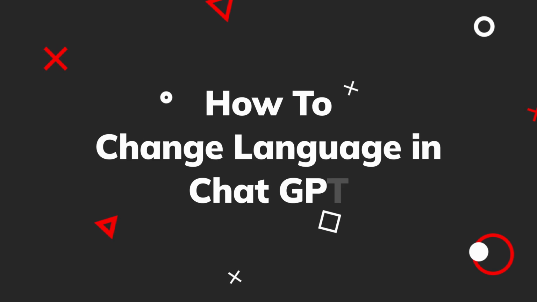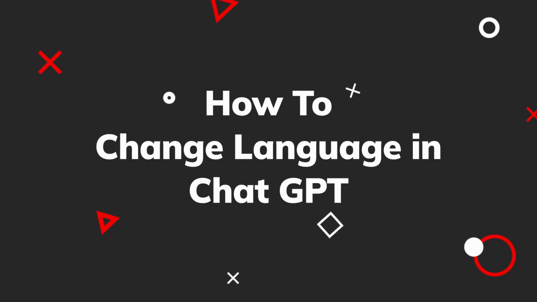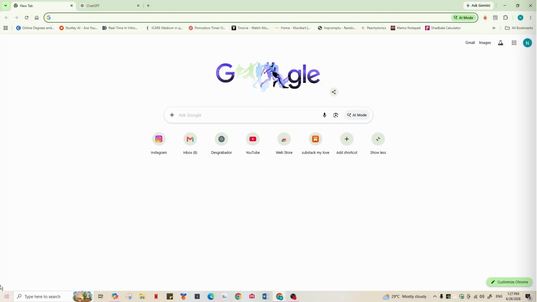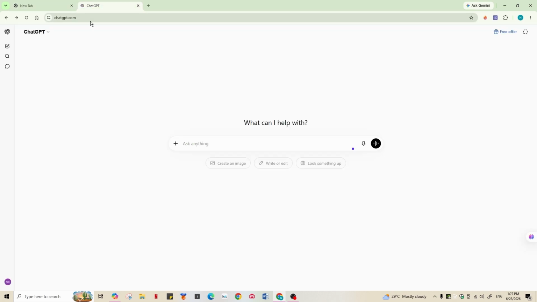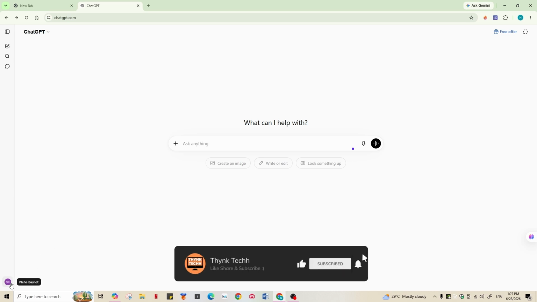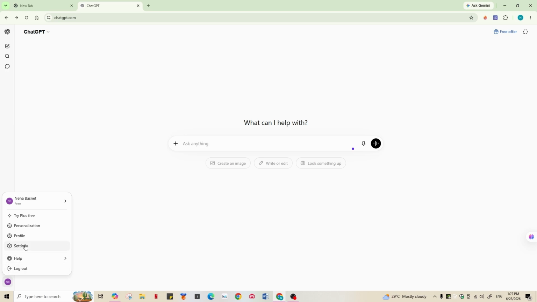Here is how to change language in your ChatGPT account. So if you're using a web browser, go to chatgpt.com, or if you're using the mobile version, you can launch the ChatGPT application. Then after, click on your profile picture icon. In the browser, it is in the bottom left menu of the screen. Then select Settings.